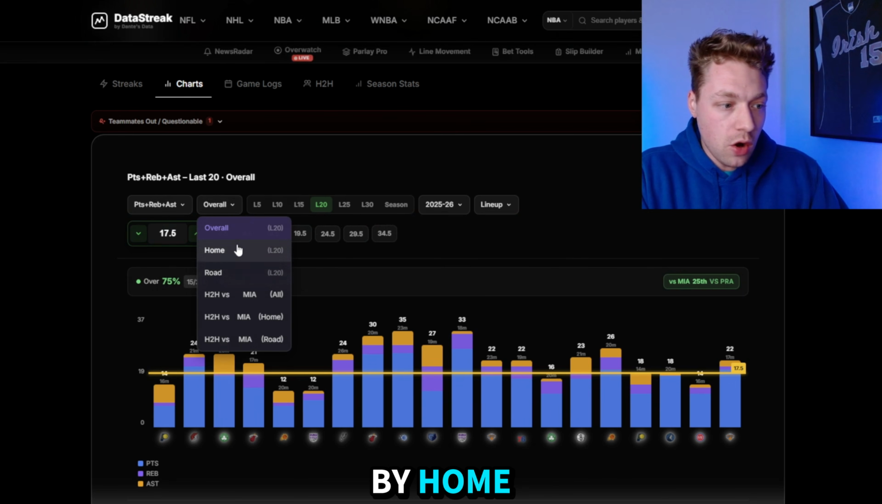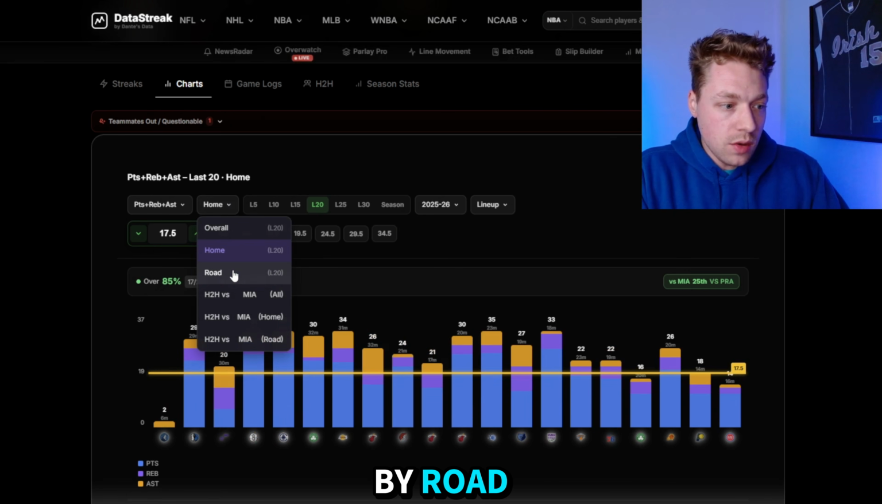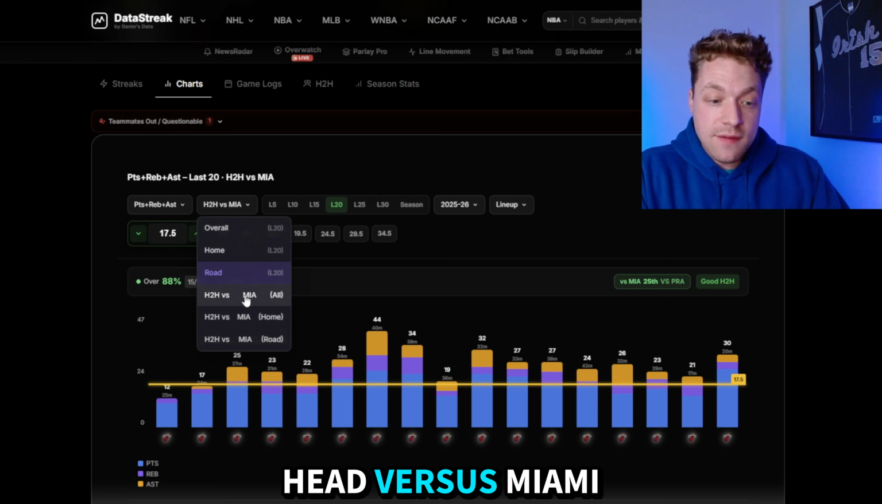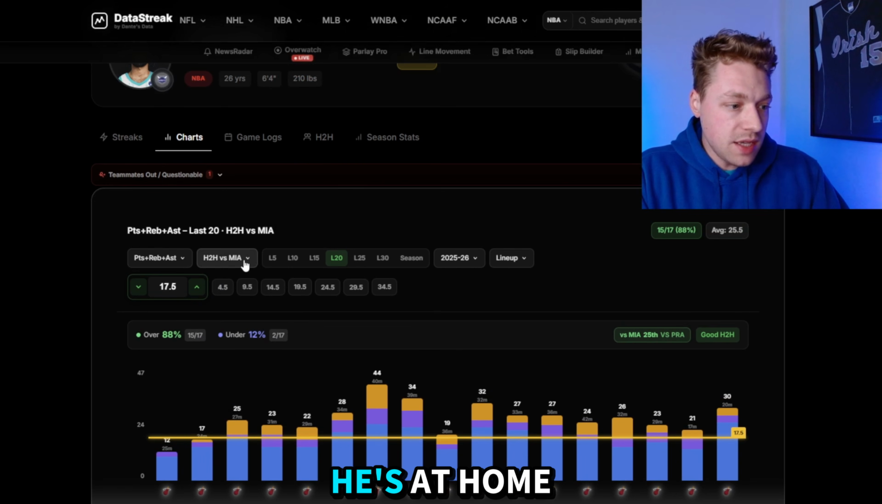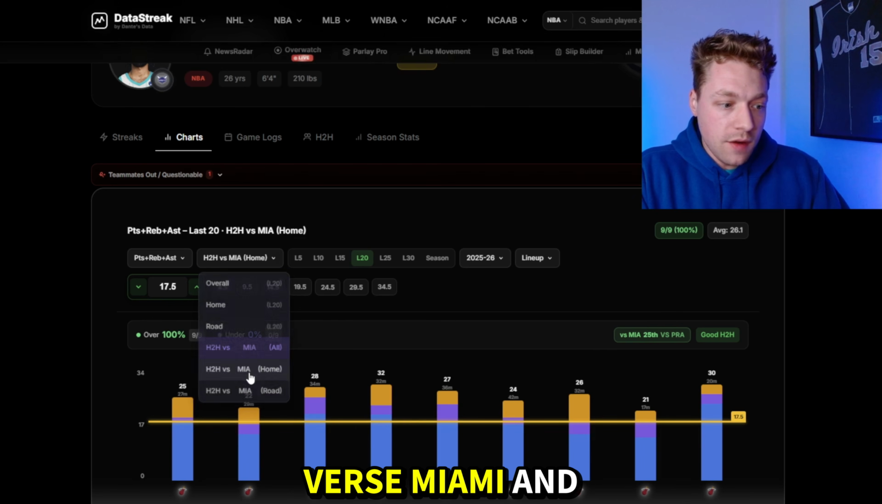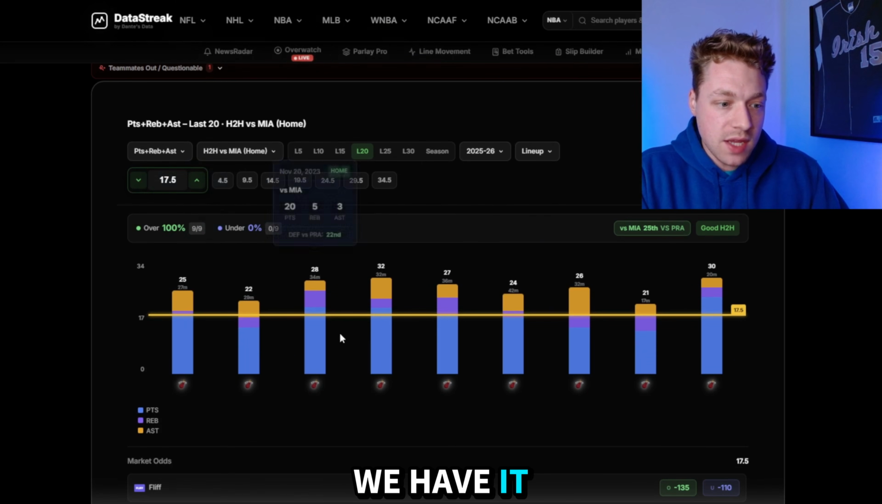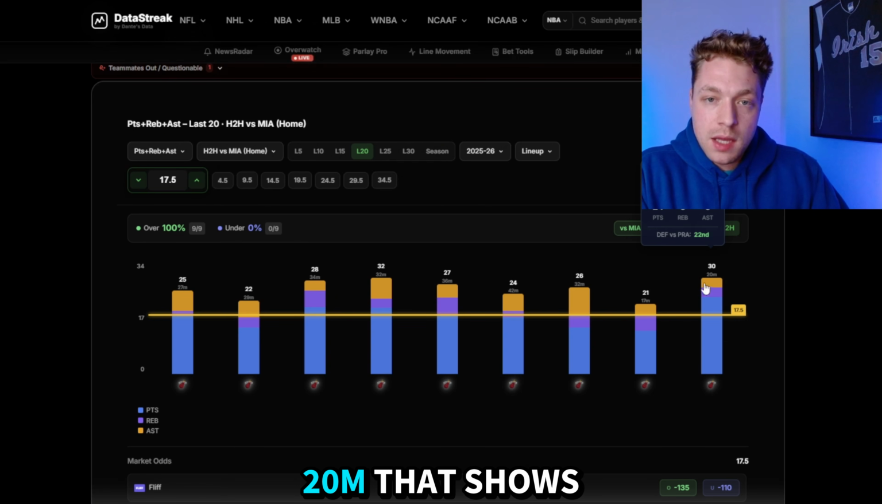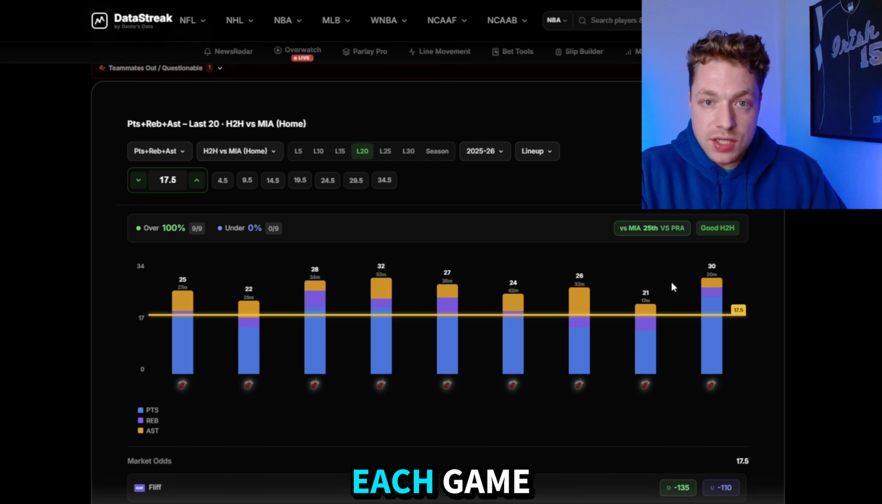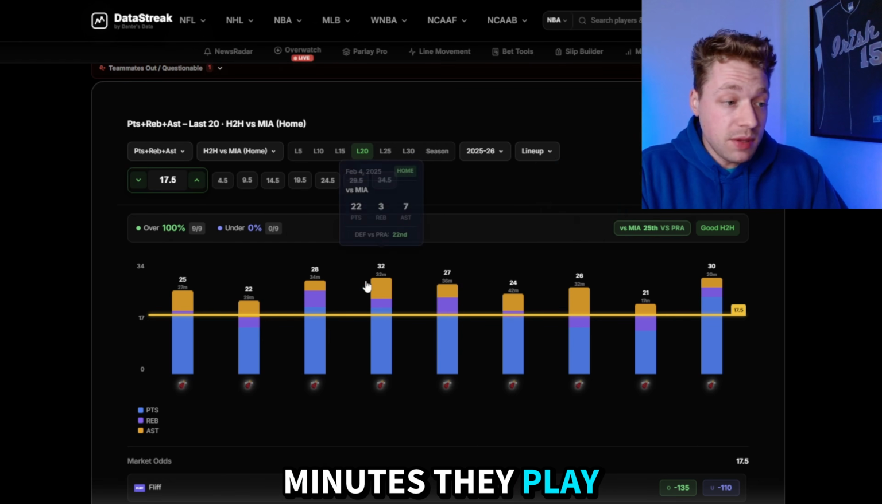As we see, he's hit this pretty consistently. We can sort by home, we can sort by road, we can sort by head-to-head versus Miami, but we are specifically looking at this game. He's at home, so we want it home versus Miami. And so right here we have it. He's hit it 9 straight games, so we can see how he did. There's also a little 20M that shows how many minutes they played in each game.